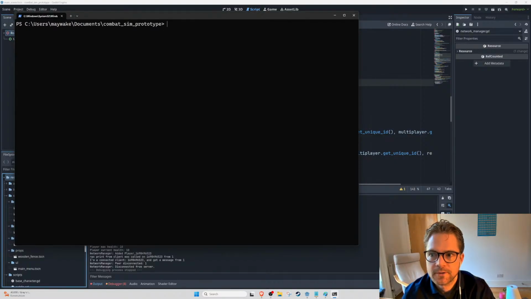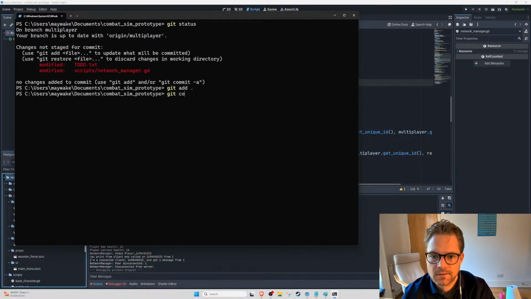How are you doing, Sogo? Git status and manage to send RPC call to the connecting client now.